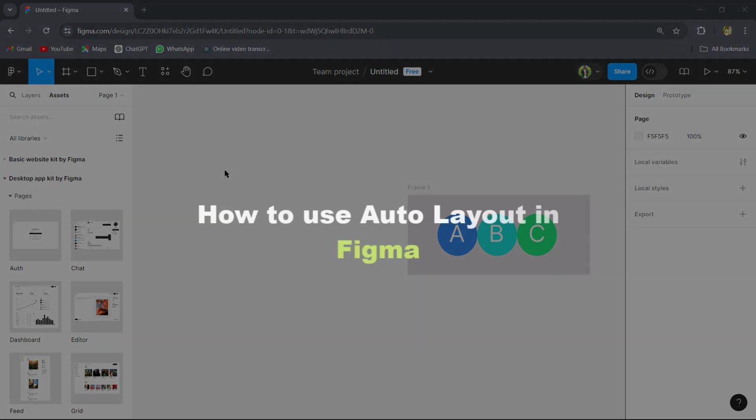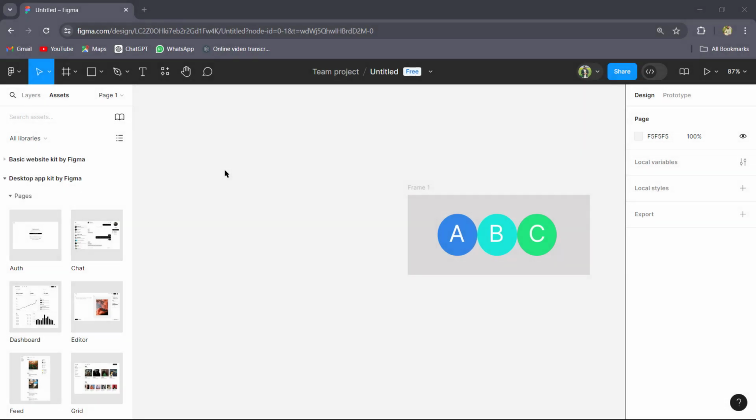Hello everyone! Today, I'll show you how to use auto layout in Figma. Auto layout is a feature that allows frames to adapt to the content inside them. Today, we'll learn how to use it.